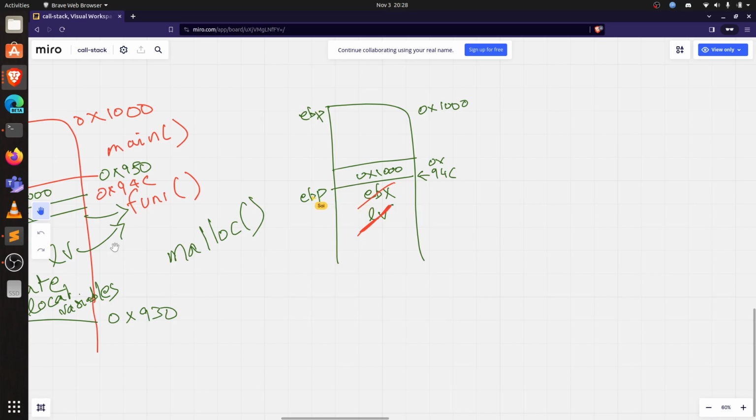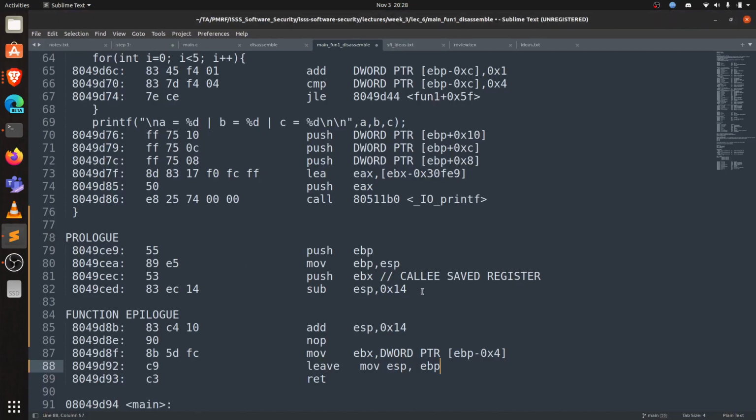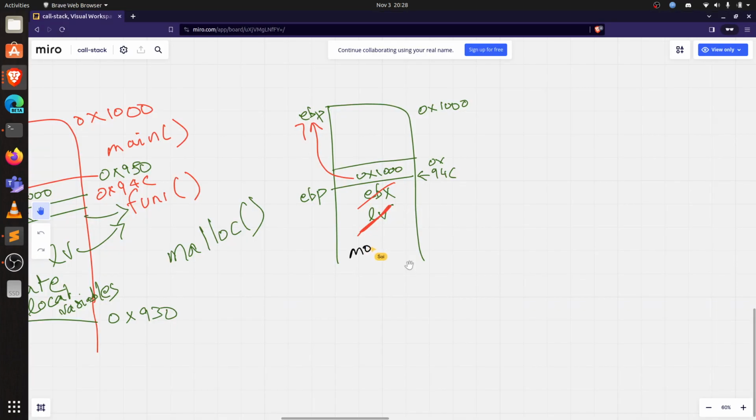Now my goal is to change EBP to this specific location, that is 0x1000, right? So this value should be going into my EBP register. To do that, the logic is that it does the opposite. So here it did move EBP comma ESP, and then push EBP, and then move EBP ESP, right? Now it does the opposite in the reverse order, that is move ESP comma EBP and then pop EBP.